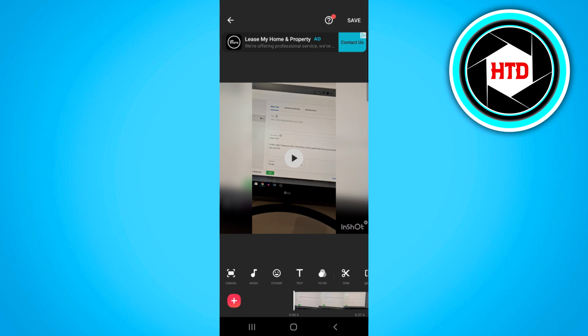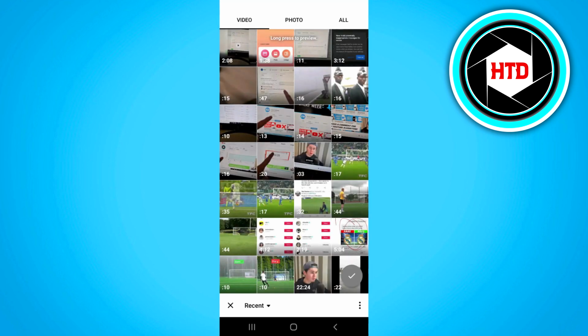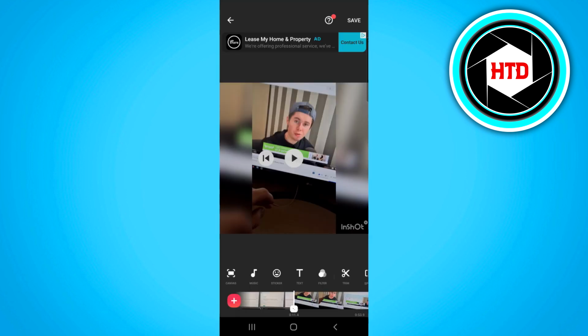Now let's say that you forgot to add a clip. You can always click on the plus icon at the bottom left corner, click on video/photo, and you can then select the clip that you want to add. Once again, select the clip, then click on the green check mark and you're good to go.